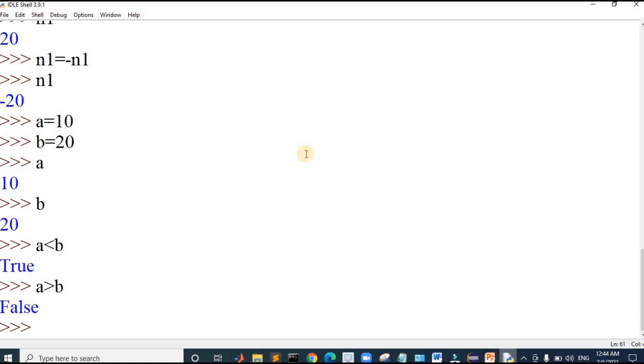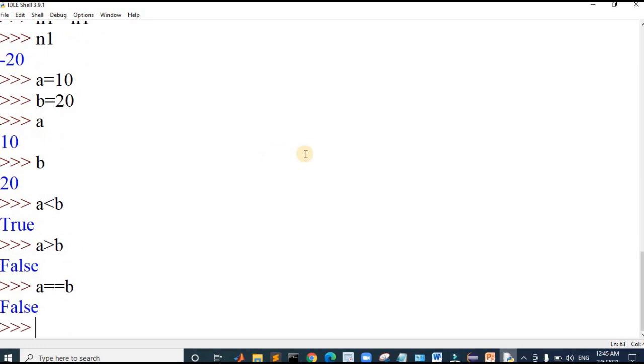Similarly, we have the equality operator too. If we use double equal to, it will be a comparison or relational operator. It will check whether a is equal to b. Here a is 10 and b is equal to 20. Hence it is returning the false value.